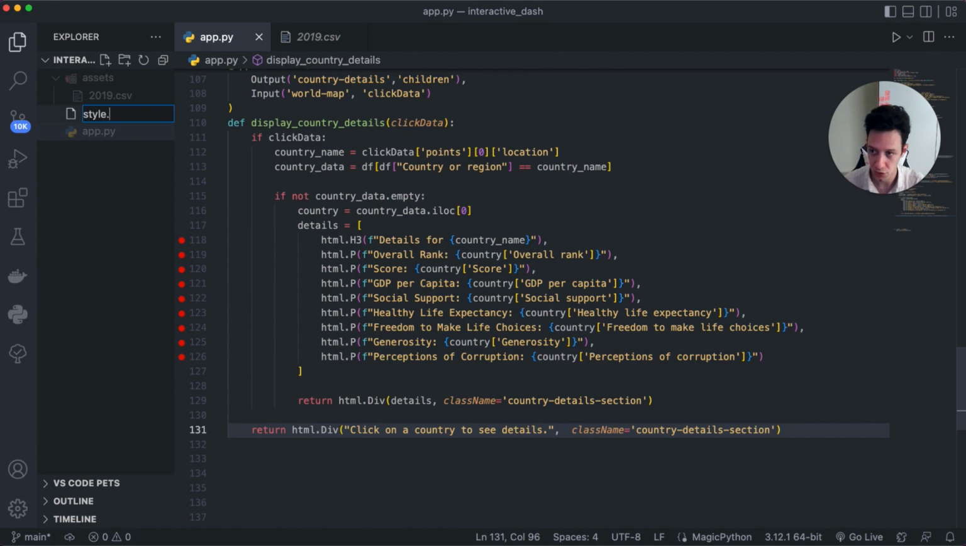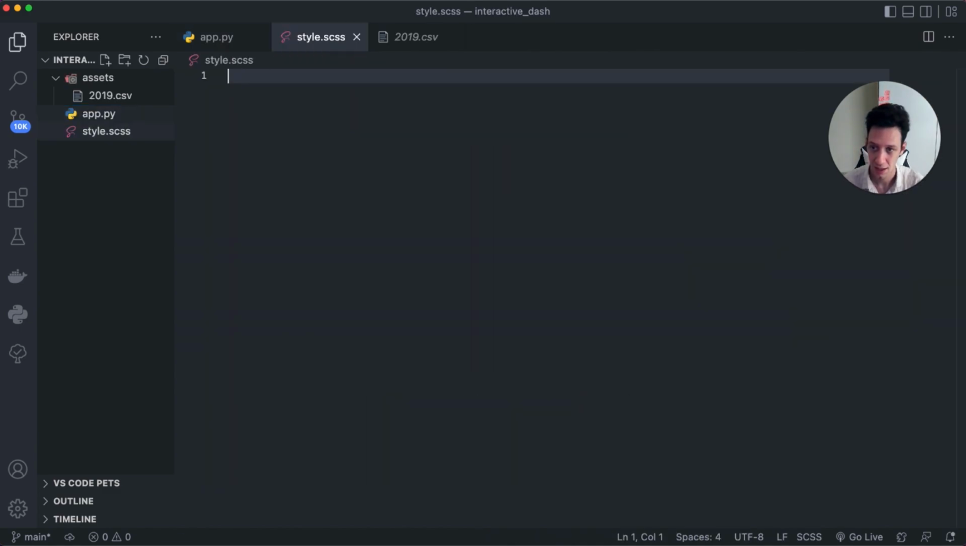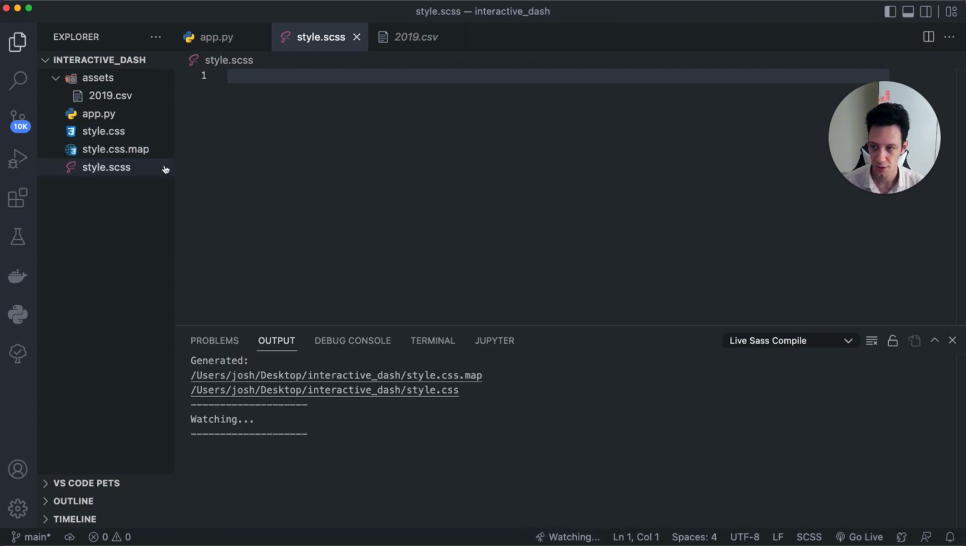I'm going to create a file called style.scss. Enter. And at the bottom here, because I have the extension, Watch Sass, I'm just going to click that. It's going to do some things, and you can see that it created a map in the CSS file. All of these should actually be in assets. There we go. Everything is housed in assets except your Python file. Now we're ready to start styling.